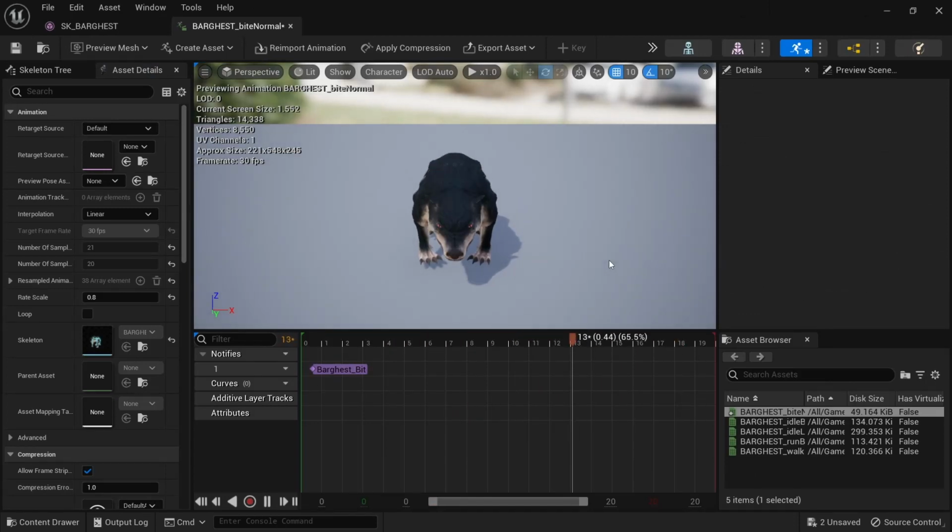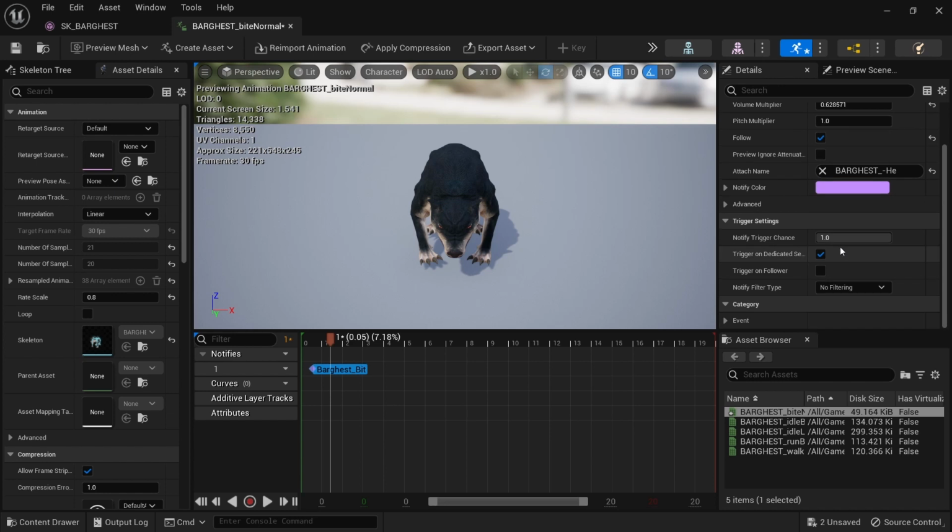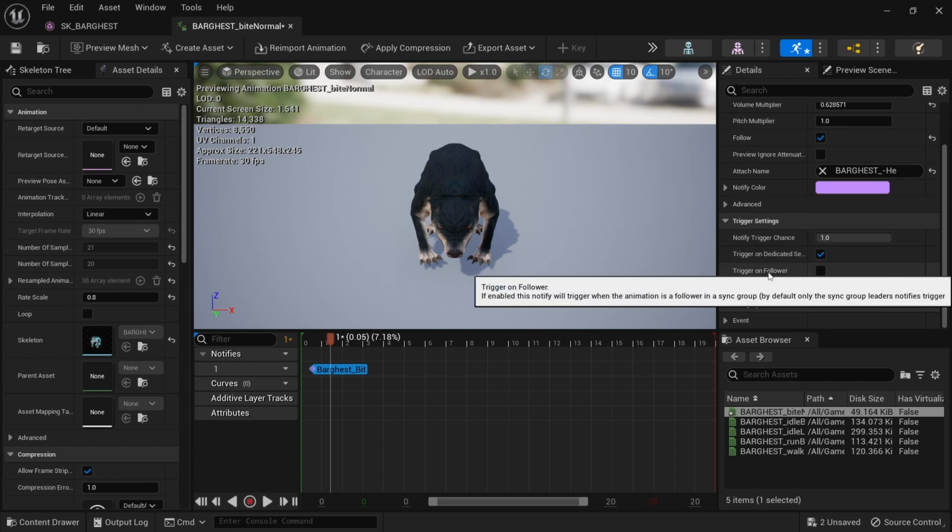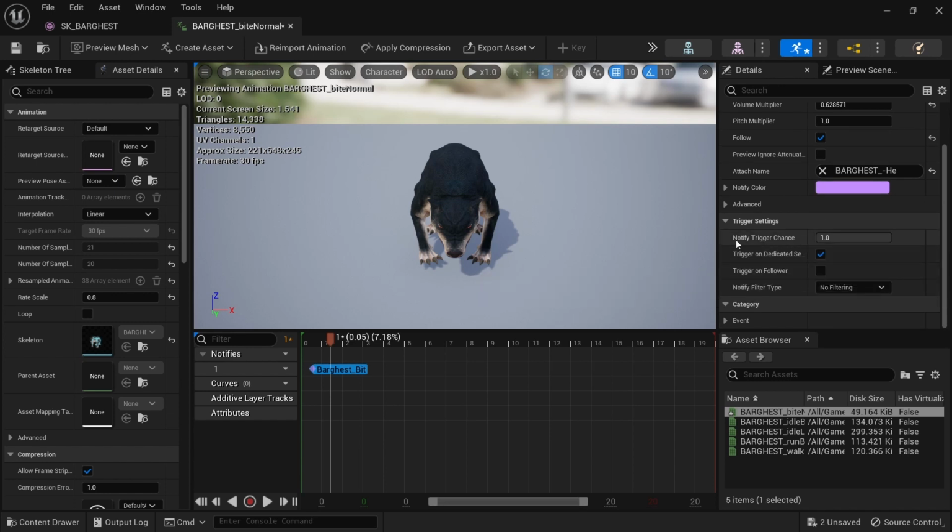Before we go, I want to cover one last setting in the animation tab. If we click on the sound, we can go down to the trigger settings down here. At the very top, we see this variable notify trigger chance. This is a percentage from 1 to 0 that determines the chance that the sound will play when triggered. This can be helpful for sounds that may not happen all the time, like if a dog is running, they likely wouldn't bark all the time, or if you have some screech for a bird, it would be useful to not have this happen every single time, otherwise it would get incredibly repetitive.